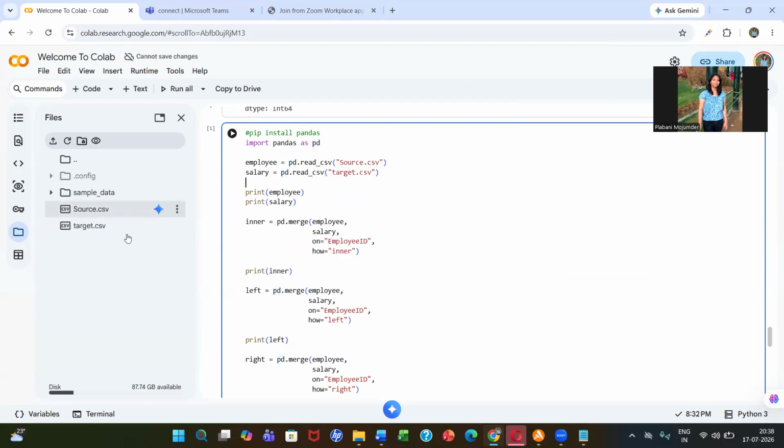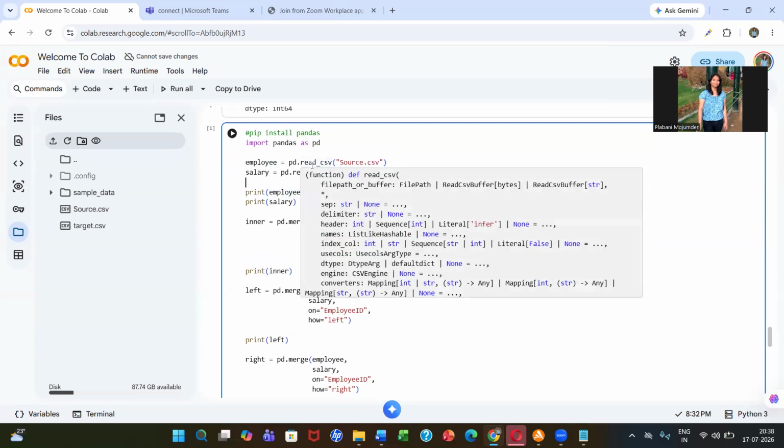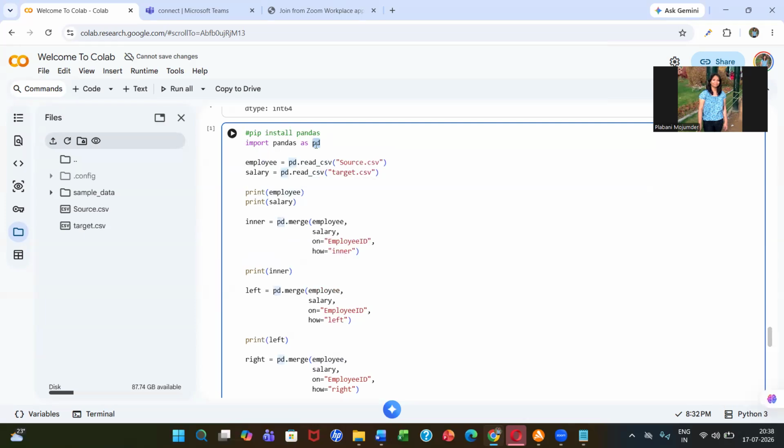Now whatever files you have uploaded here, you will read the file by using the command read_csv, which is coming from the Pandas library. Now I'm just printing the files. My file names here: I have given this one as employee and this one as salary. So there are two data frames, and I'm just printing them.